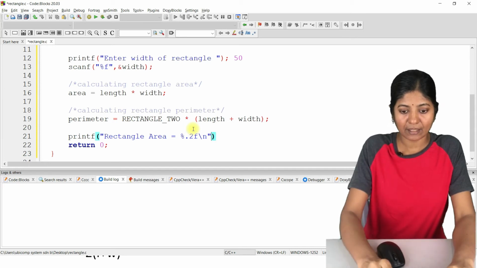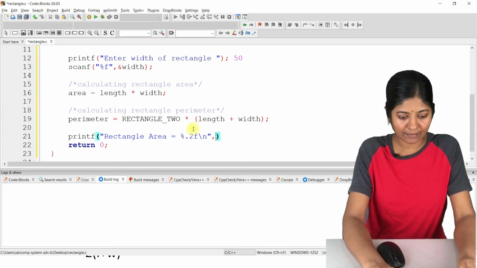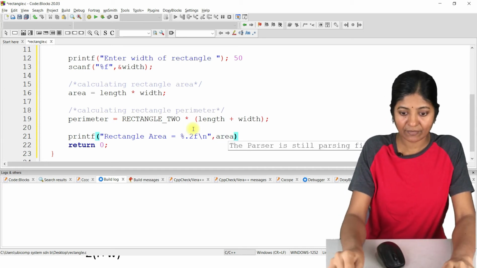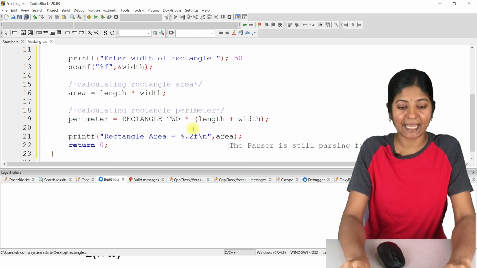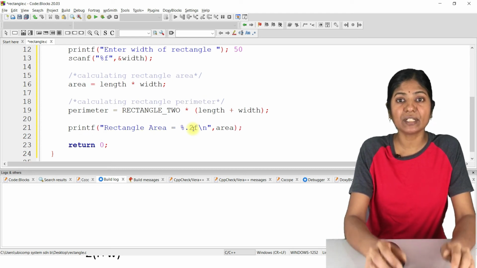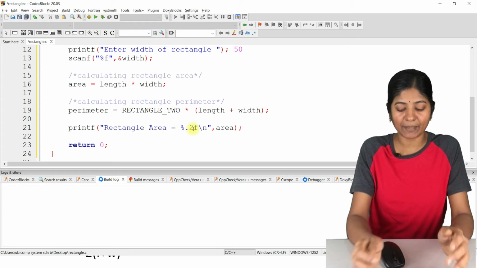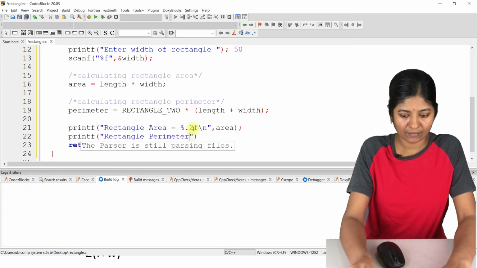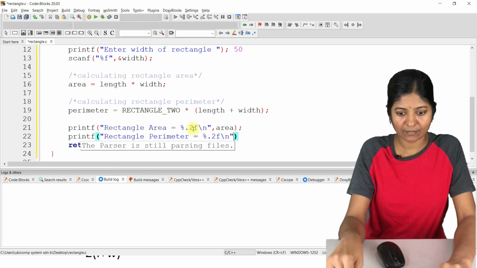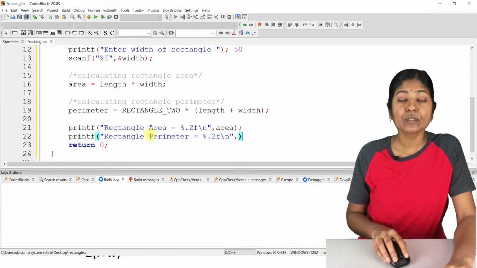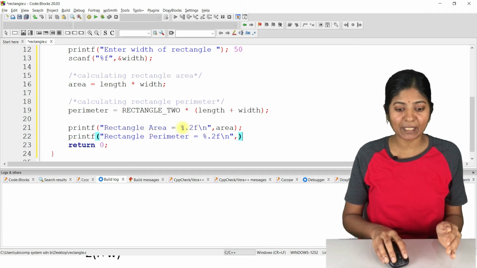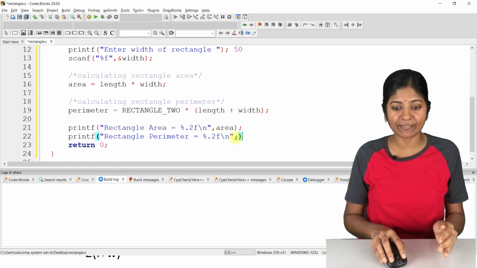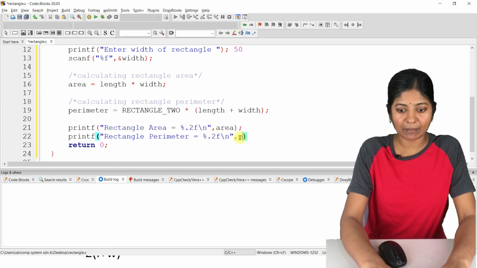next line, comma, we need to give the variable which stores area. Similarly, we need to display the result of the rectangle perimeter. While displaying the result of perimeter also we want to display only 2 decimals, that is why I gave .2f. Here we need to write the variable perimeter.